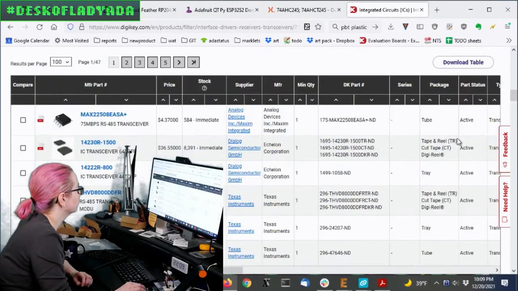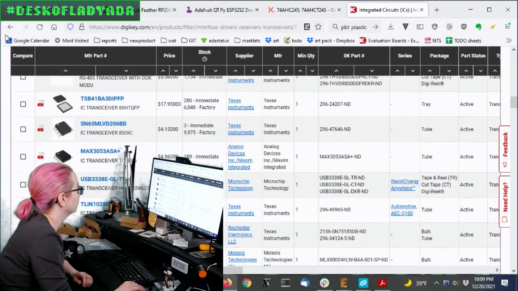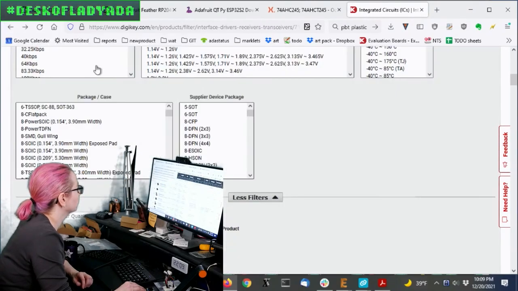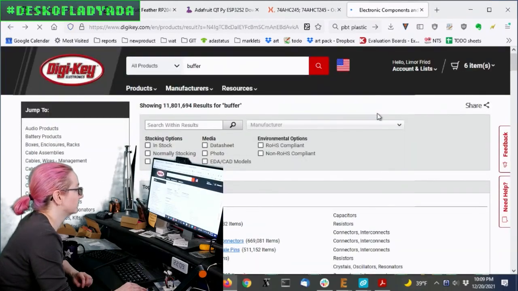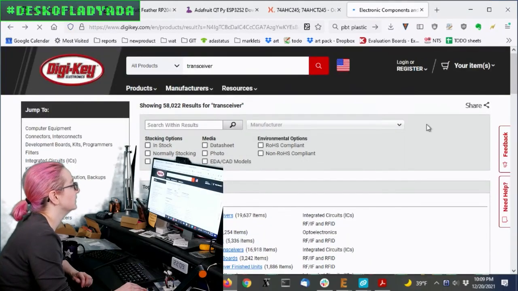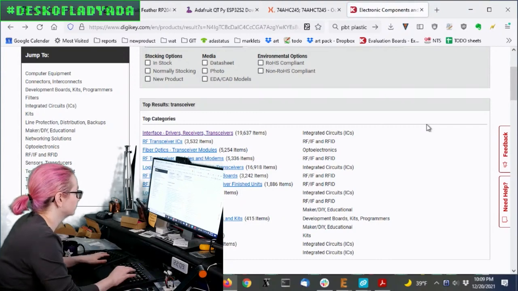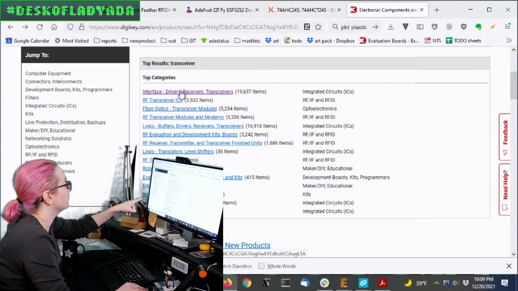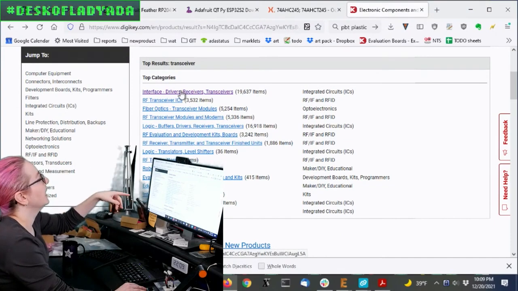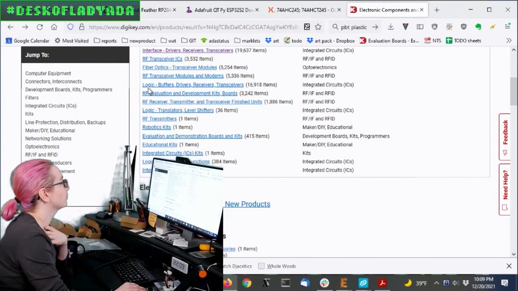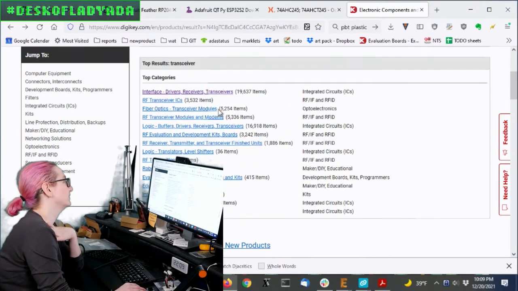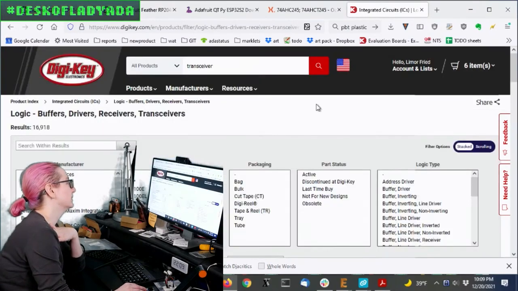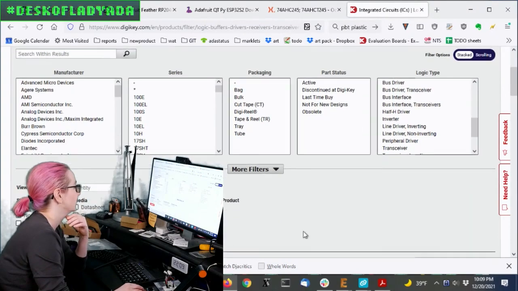Oh, you know what? I'm actually in the wrong section. There are two places. I went to interface, drivers, transceivers. I meant to go to logic, buffers, receivers, and transceivers. Silly me. See, you're learning something from me. But now we're here.